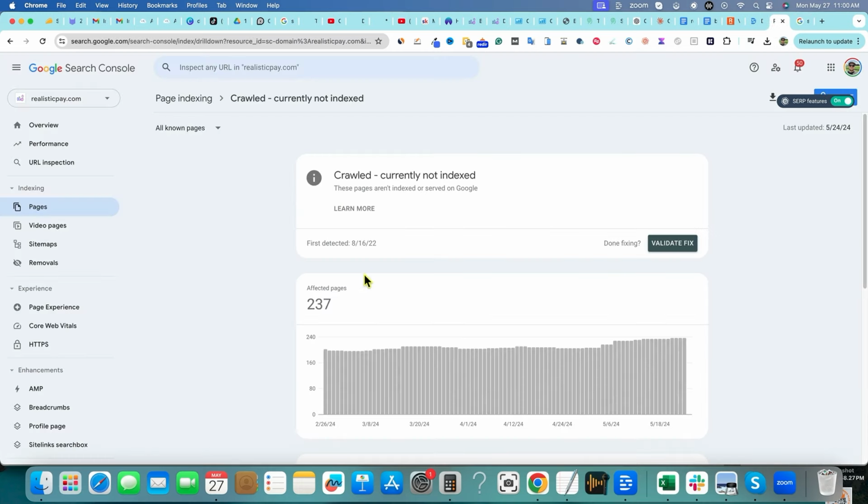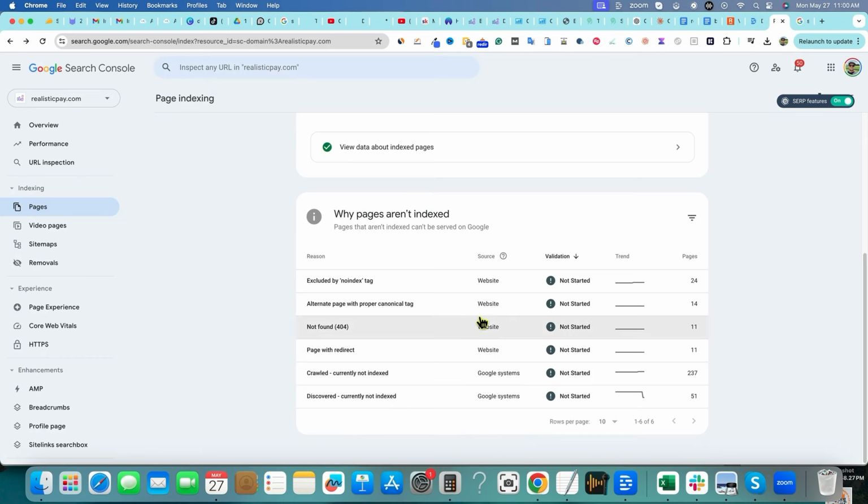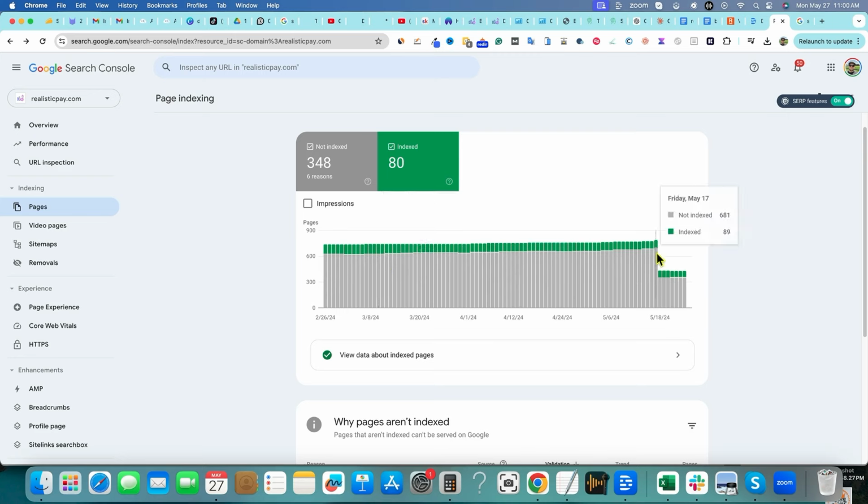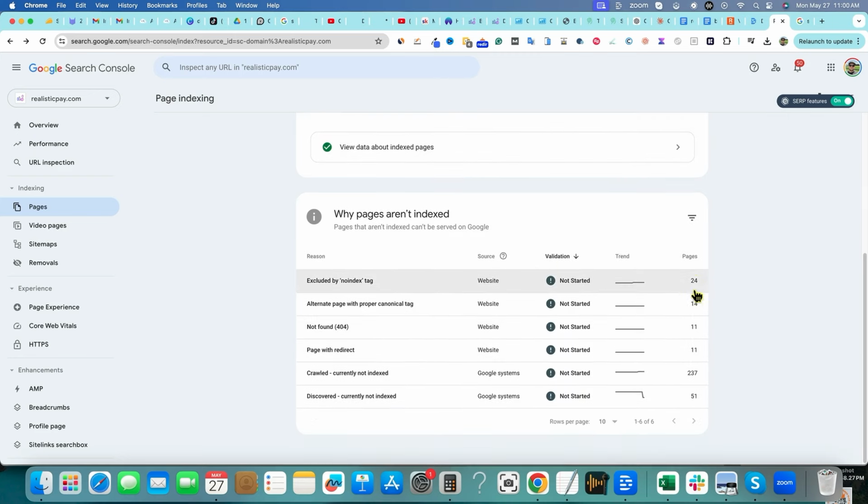And we can come over here and look at pages. If we look at pages de-indexed over here, right? So here's the indexed and then not indexed. Not to get too much into what pages, obviously we had a few hundred pages and it says there's 80 indexed pages right over here. And the pages that are still indexed are going to be like your no index tag, your alternate page with proper tag right there, not found 404 right there, page with redirect, and discovered currently not indexed right there. The majority of the pages are right here, crawled, currently not indexed.